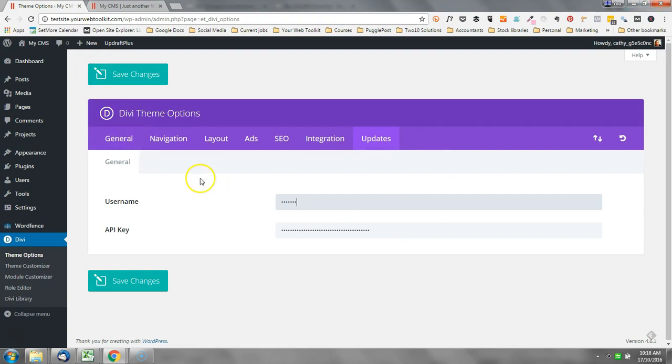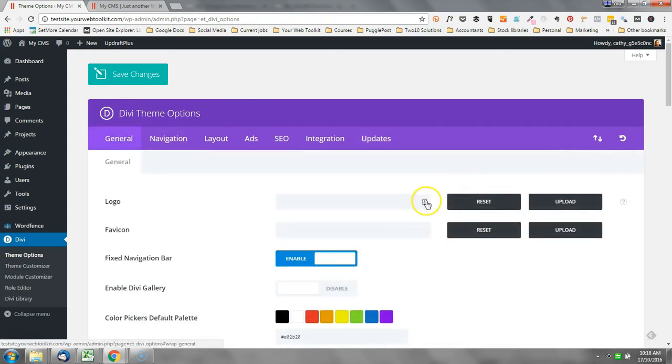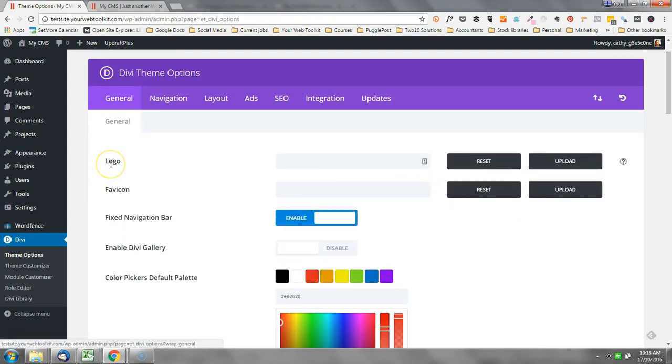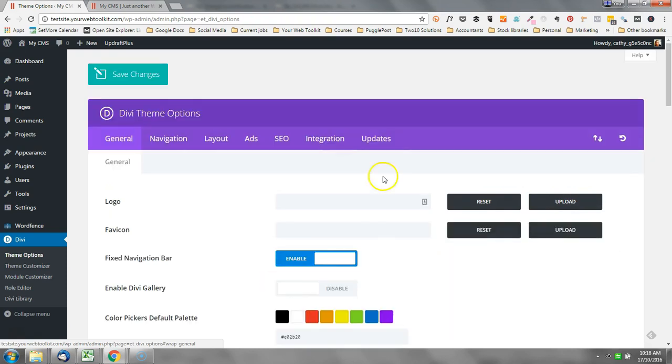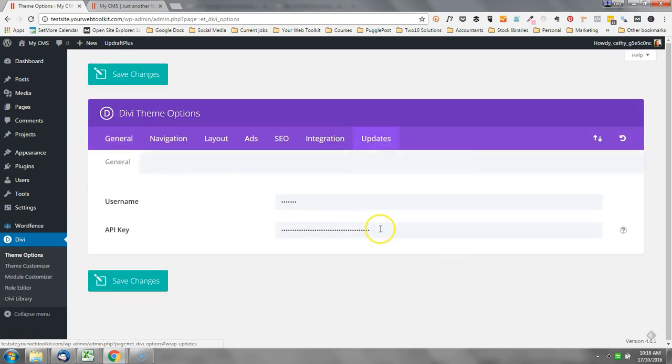Okay, so that was just a really quick overview of the options. At this point in time, I would focus on your branding stuff, so uploading logos, favicons, updating your colors, and just making sure that you've got your copy of the theme authenticated.